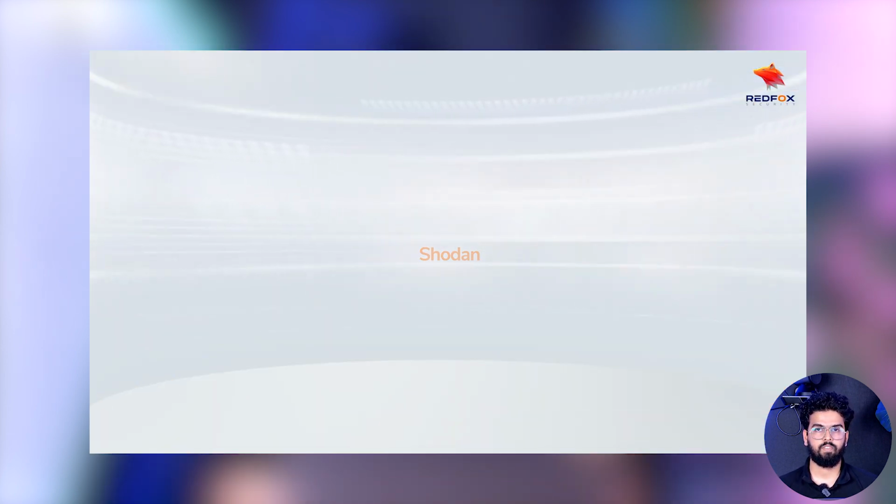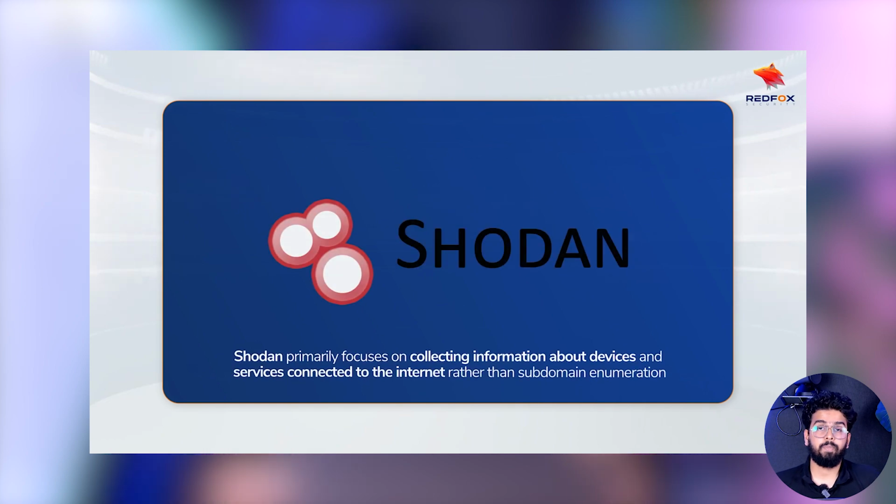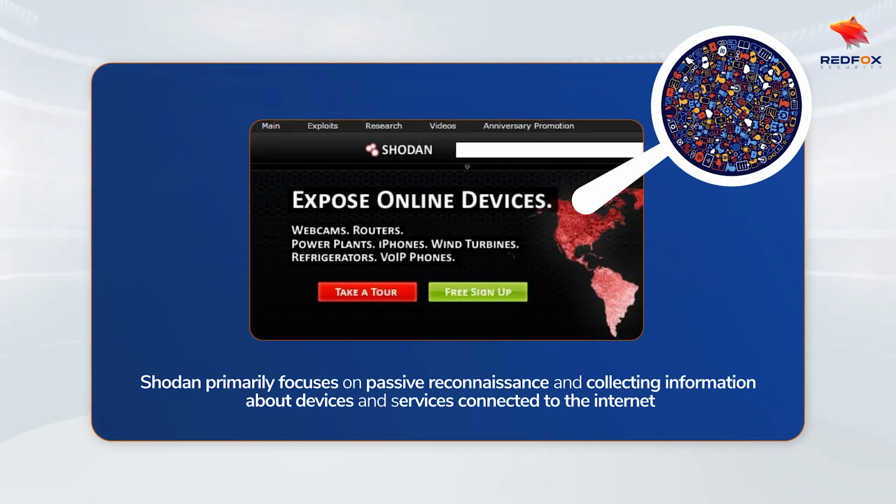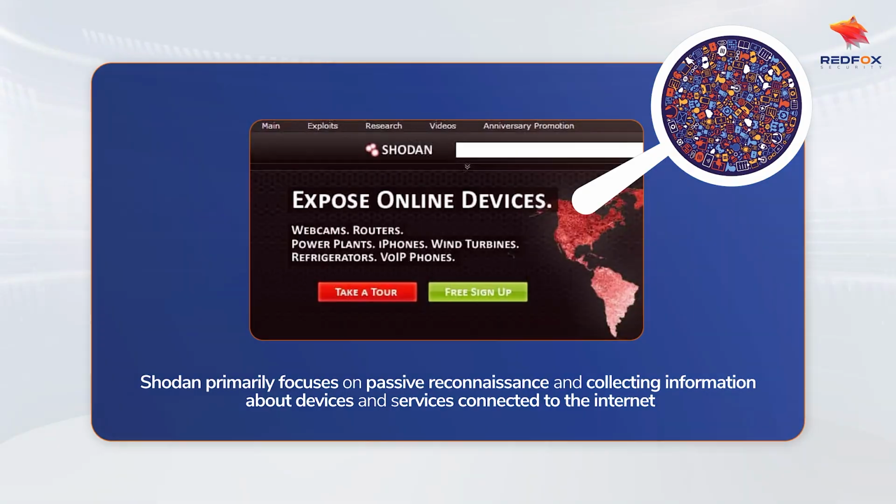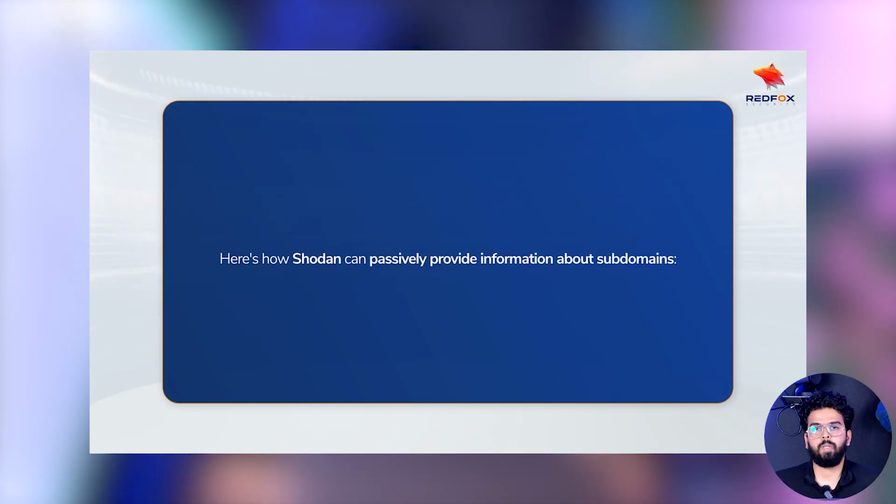Shodan. Shodan primarily focuses on collecting information about devices and services connected to the internet rather than subdomain enumeration. Shodan primarily focuses on passive reconnaissance and collecting information about devices and services connected to the internet. Here's how Shodan can possibly provide information about subdomains.